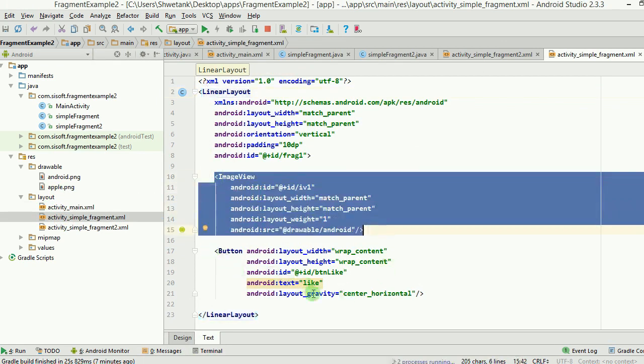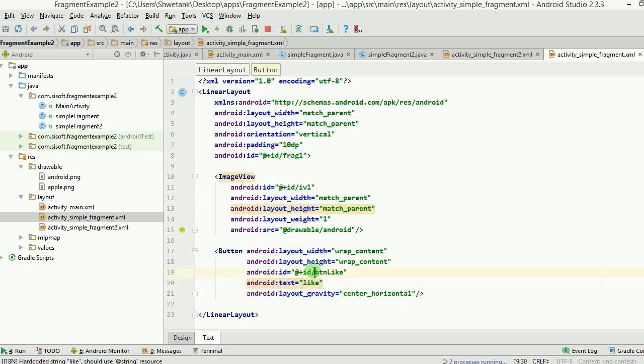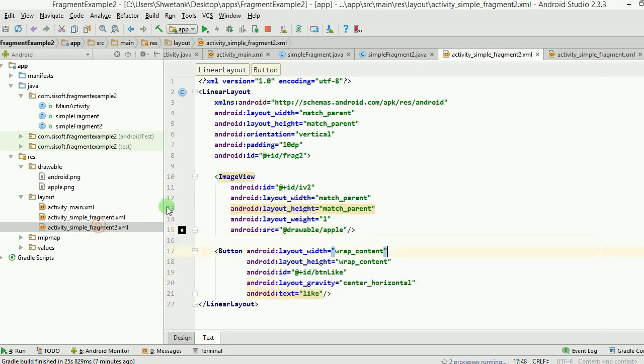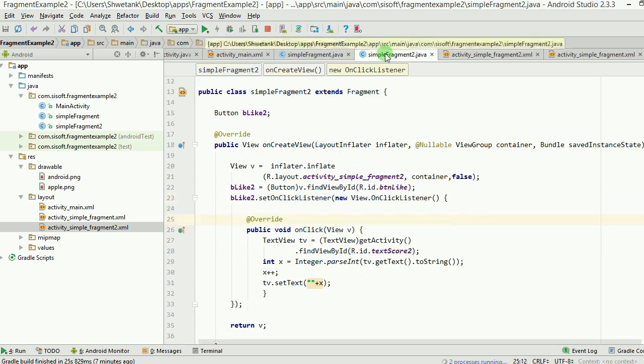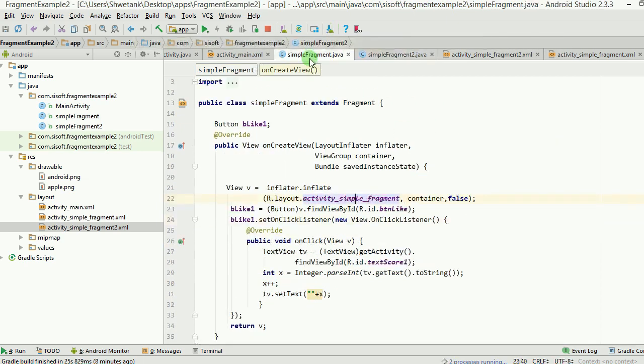So there's a button called like button here, text is like, and we have given an ID here, and then you have an image view here, right? So this image view had the Android picture, and then if I were to show you the other fragment, this fragment has another picture of Apple, right? So now going back to simple fragment, this simple fragment and simple fragment 2 are very identical. The only difference is in the images, right? So we gave them the layout.